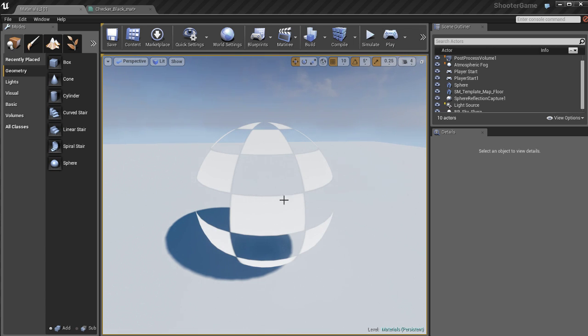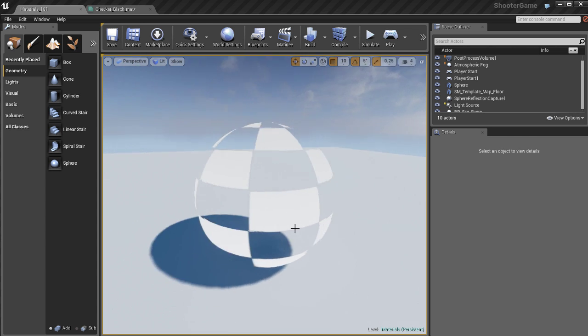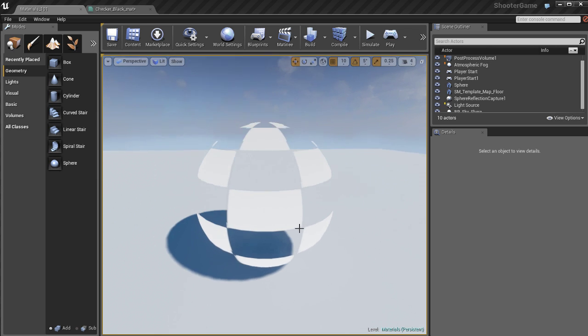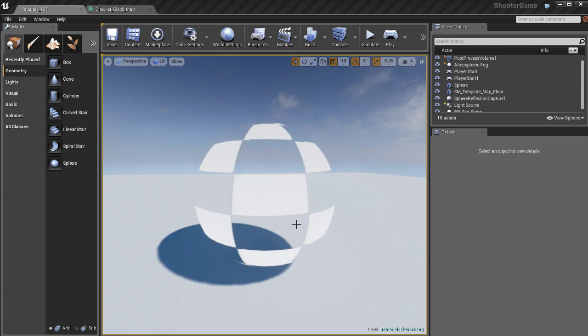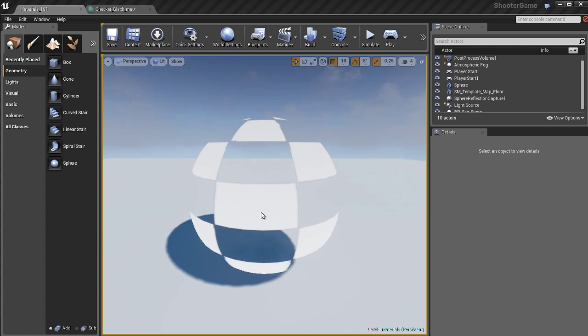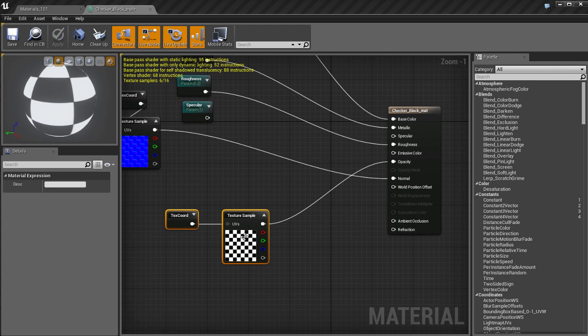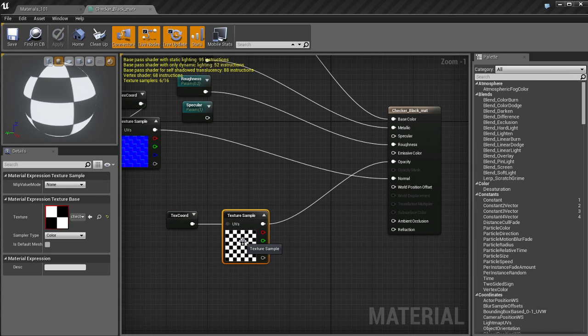Oh, and whoa, what in the world happened here? Some parts of the object have just completely disappeared, while some parts are completely opaque and we can't see through them. Basically, the white checkers on this checkerboard material are opaque. We can't see through them. It's like trying to see through a solid wall. But the black checkers are completely invisible. So why in the world did that happen?